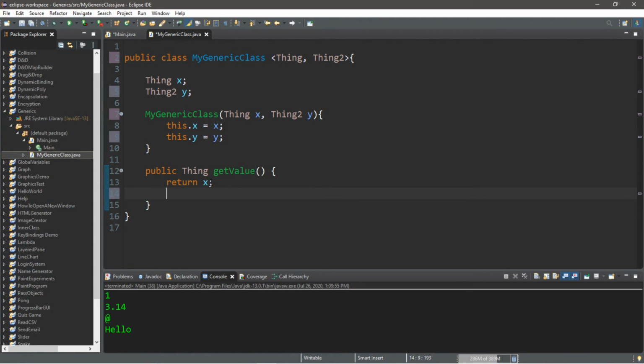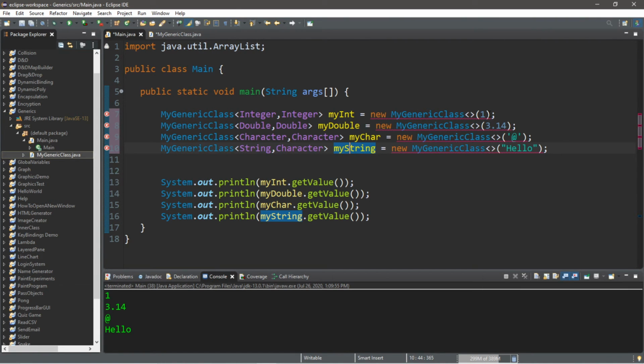And let's return y this time. And we're going to change thing to thing2. So now we also need to send in another value of the matching reference data type that we have. So maybe I'll also send in 9, 1.01, maybe the money sign for the character.